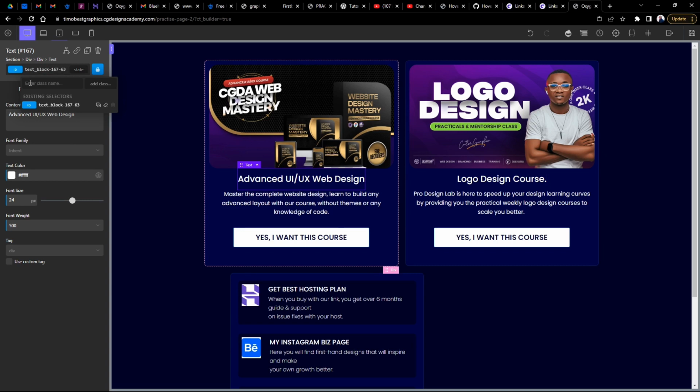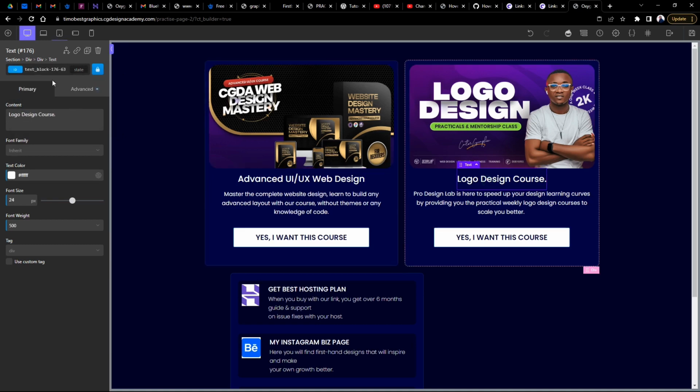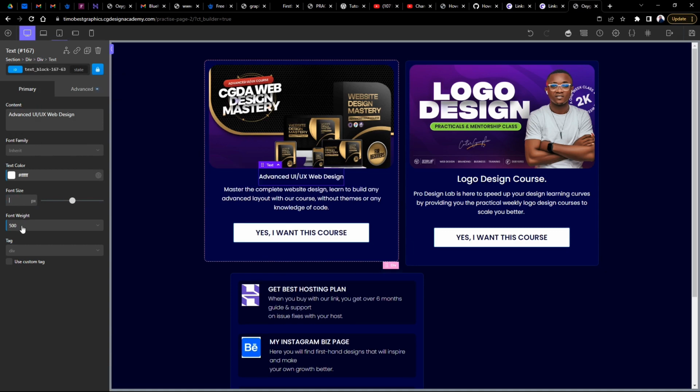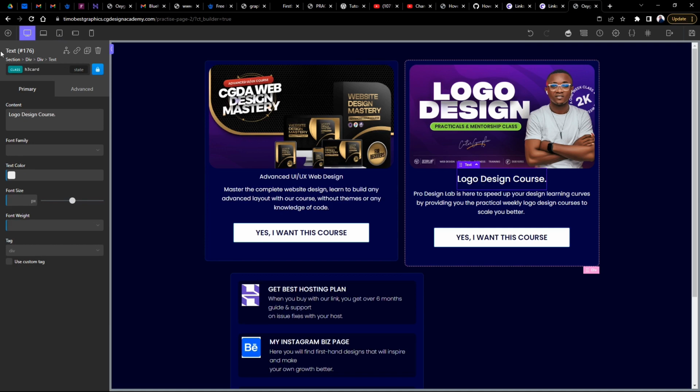So we can call this H3 card. Okay, H3 card, and we still apply the same styling to this one, H3 card. So any style we are applying to this will apply to the other one. But for the fact we started with the ID, we are going to clear out this and clear out the weights. Okay, and do the same to this one in the ID.